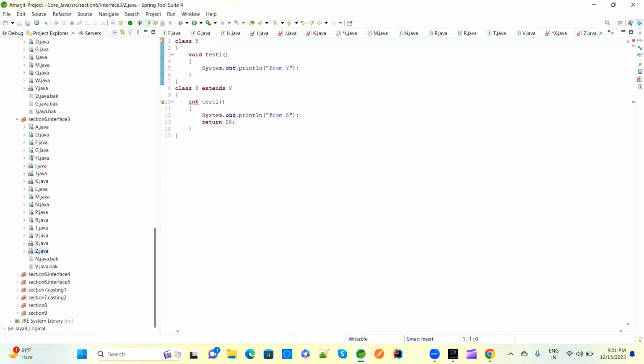Right now this is class y with a non-static test method inside, and class z extends y. This also has a non-static test method, but both have a similar type of method and similar arguments. But here we have a void type and this is an integer type. The integer type should have a return statement, and here we will have errors. Why? Because the compiler will be confused about which test method we have to call. If you declare the main method and then create an object for this, then this will be overridden, else we will have compiler issues.